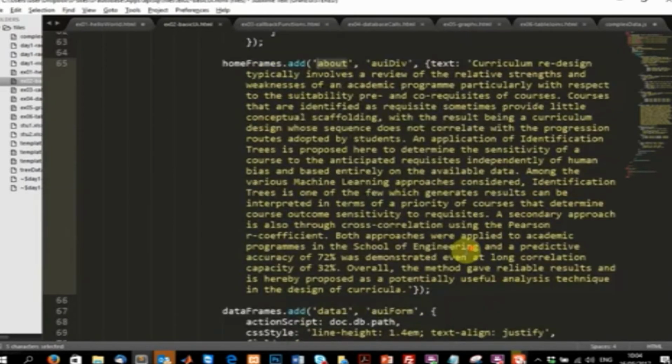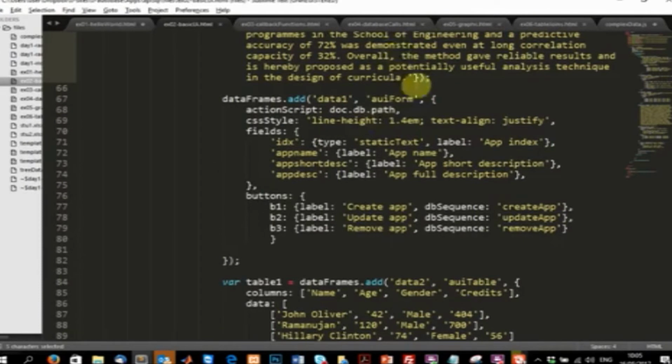Okay, so there's also a form element we can add here. So we are adding this into data 1. The data frames variable, which is referred to on the data page, you can add this form here. So AUE form is there, and you can specify fields. So ID, slugs, and types. So you can have static text as a type. If you don't specify a type, it defaults to a text box, and so on. And then you can have buttons on that form also.